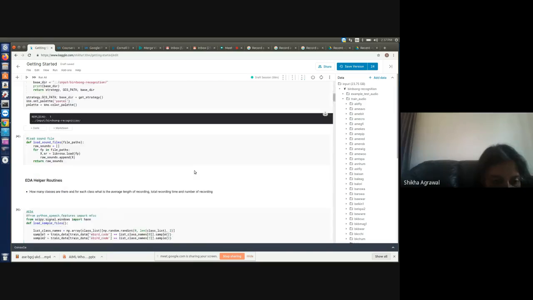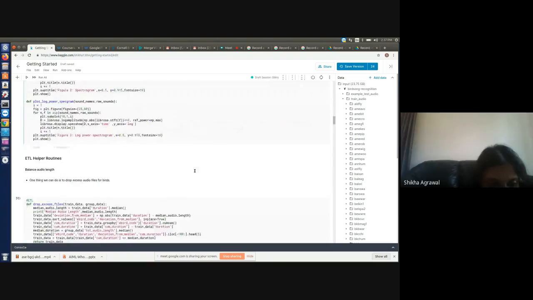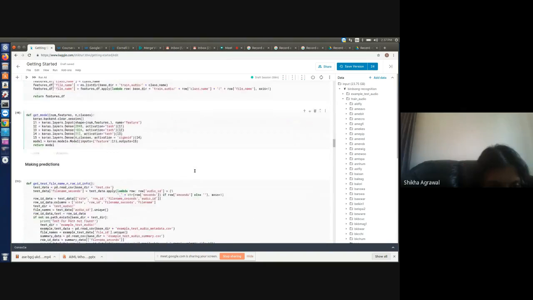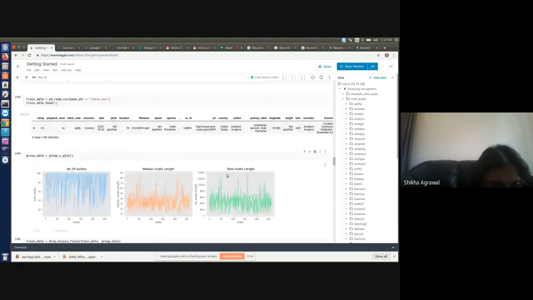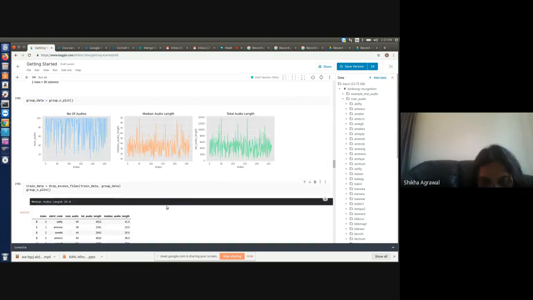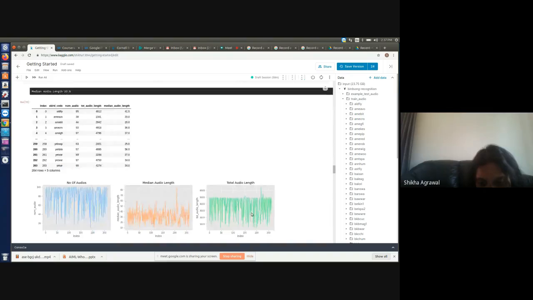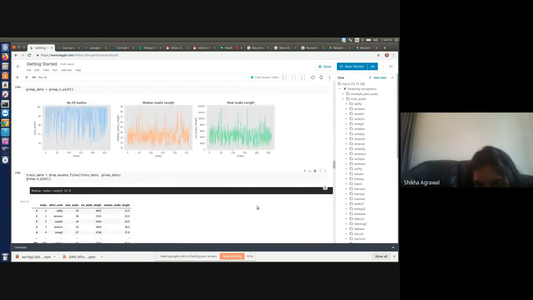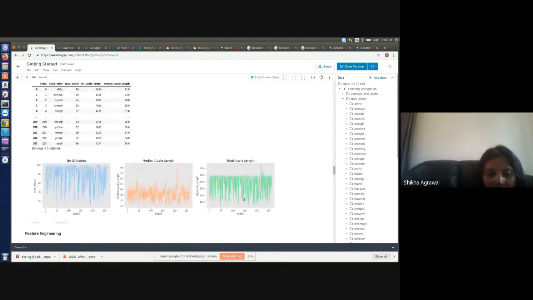Now, talking about the first phase, which is exploratory data analysis. The first thing that I did was to see whether I had an equal number of audio files in terms of counts as well as length. I could see that this is not so balanced, so I wrote logic to get them into a more balanced state. Finally, you can see the total audio length: I got rid of the outliers and got it to a more balanced state.